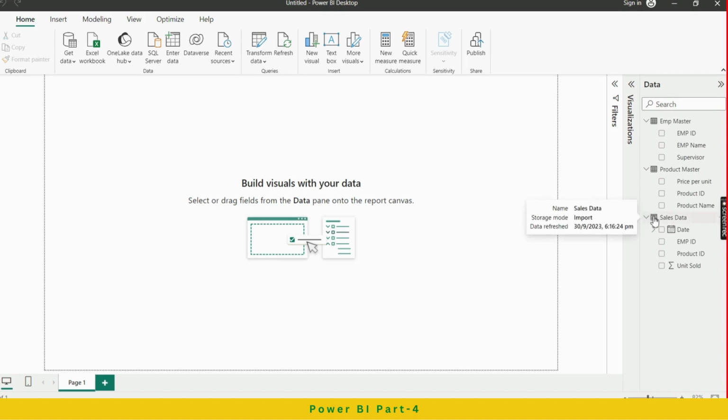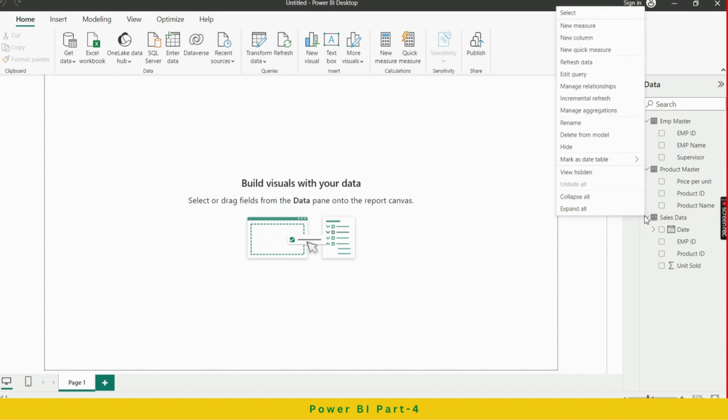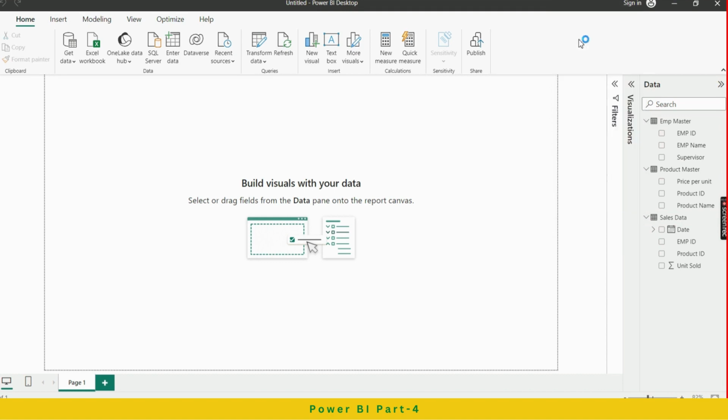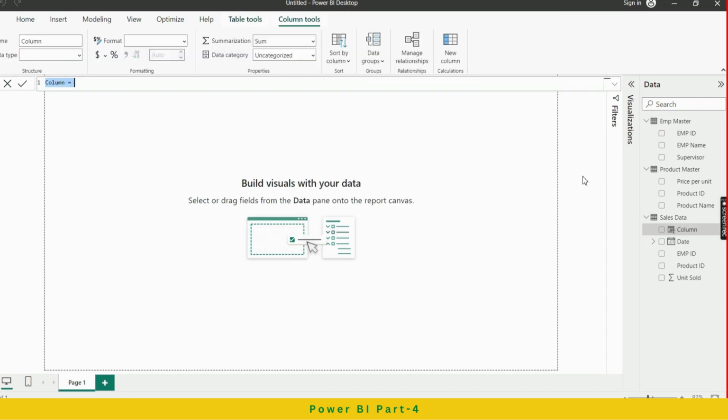Simply click on this sheet, and right click on the arrow beside the sheet name. Here you can see new column. Click on new column. When you click on new column, a new column has been inserted and the formula bar has been opened. Here in the formula bar, below the ribbon, as you can see, I'll change the name from column to revenue.